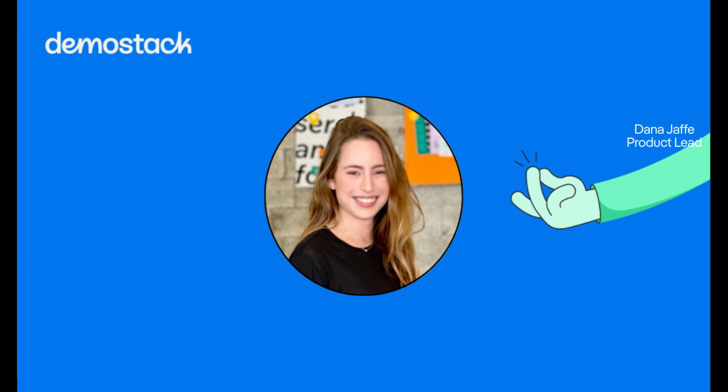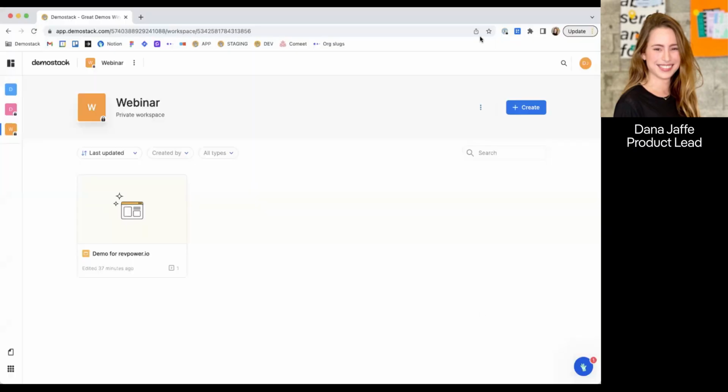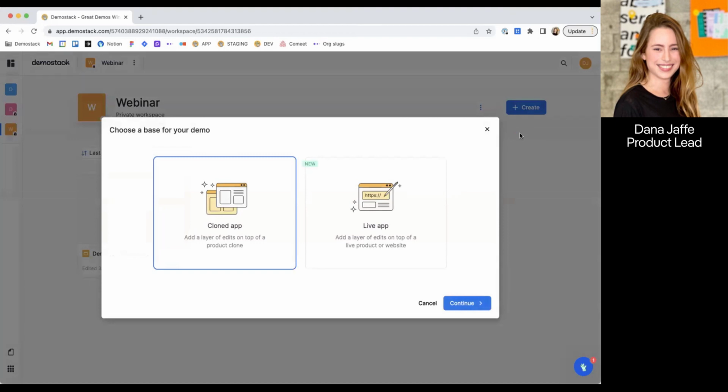So very soon, probably in the next 2 weeks, you will be able to create demos based on your production environment. No cloning and no coding involved. This basically means that we give you the ability to mask your actual product with a layer of edits, so your demo makes perfect sense. Let's see it in action. Okay. So from now on, when you create new demos, you'll need to choose the base for your new demo, a cloned app versus a live app. And for the purpose of this example, of course, I'll go with live app.